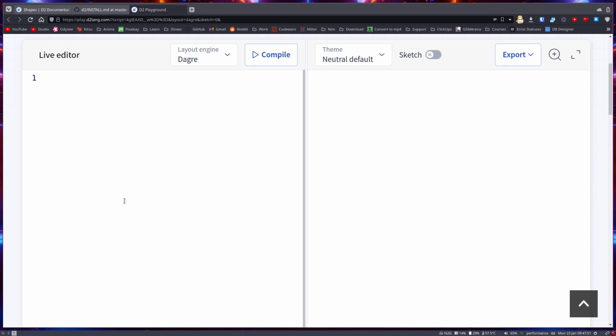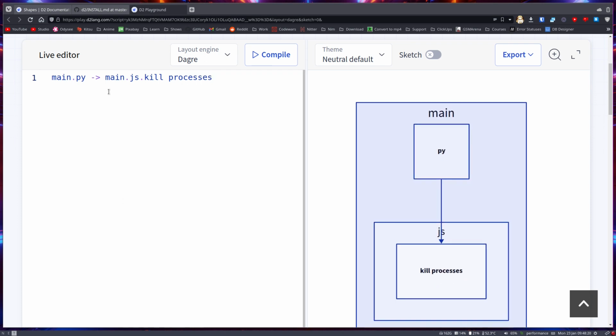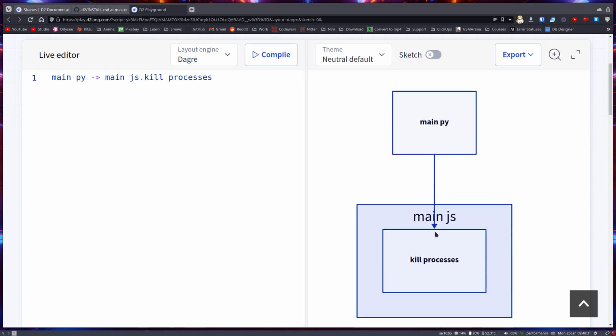Now, as we know, it also supports code. So let's maybe say main.py that calls main.js, kill processes. So here we have this main.py, and my bad, we can't use dot, so we can just use main.py, and that calls main.js. So this calls that here.